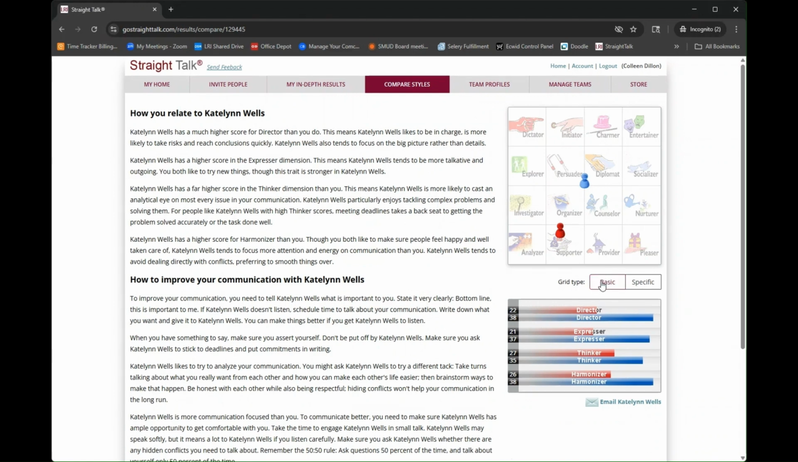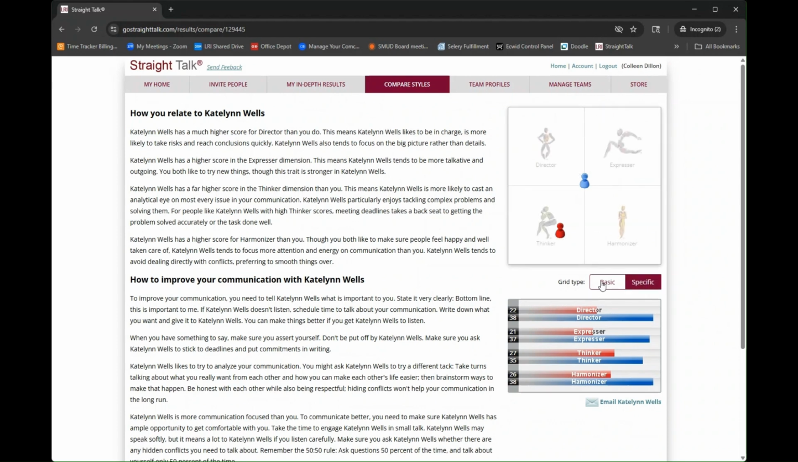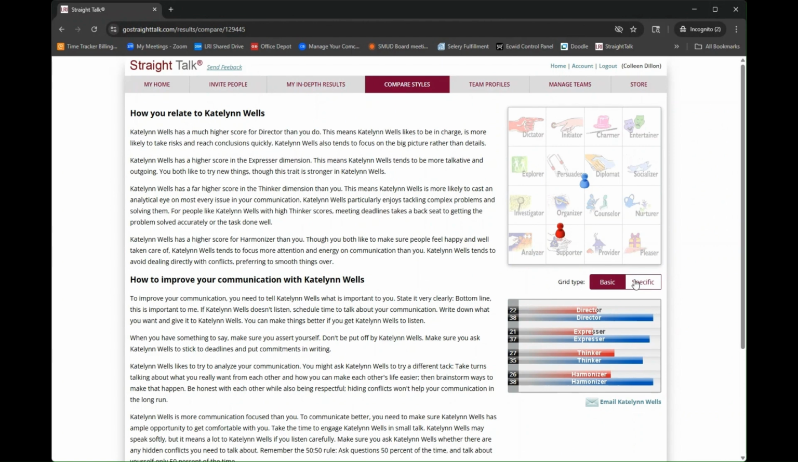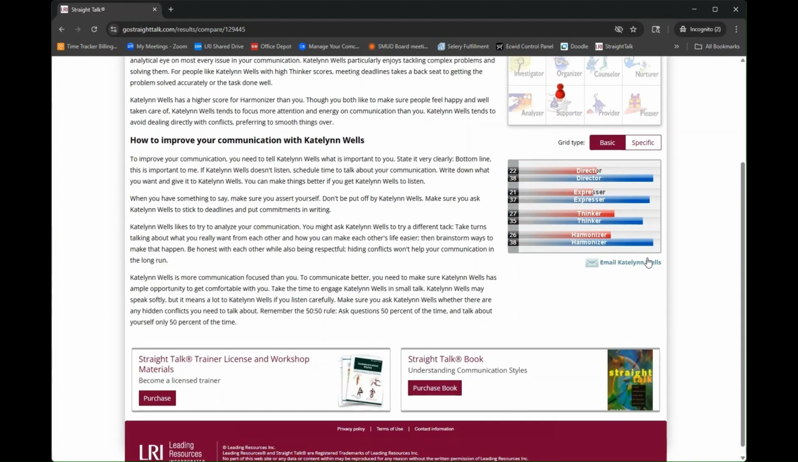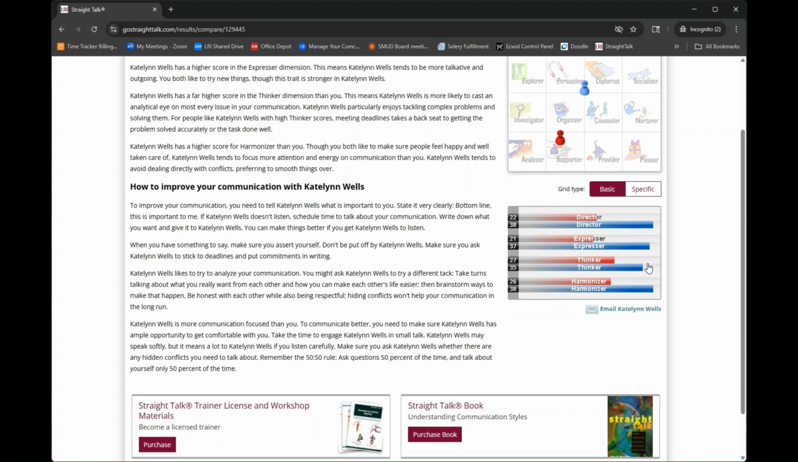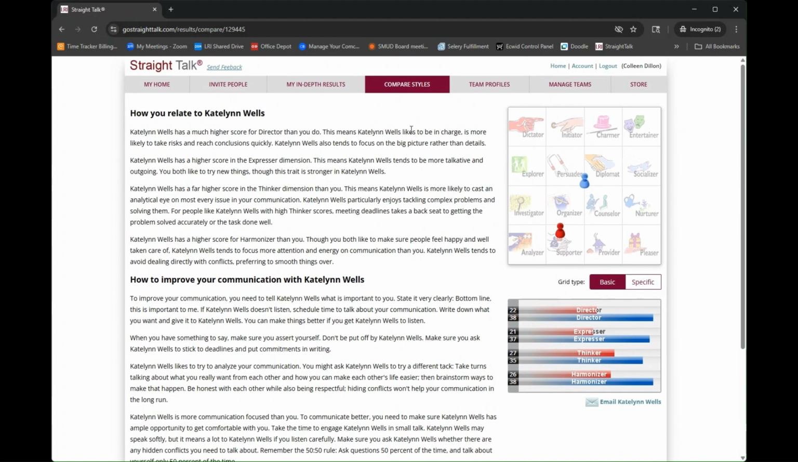You'll be able to sort by grid type to see where you each land on the basic styles grid or on the specific styles grid. You can learn how you relate and how to improve your communication based on your scores in the 4 primary dimensions of communication. You will also see an email button so you can email your thoughts to each other after you've compared styles.